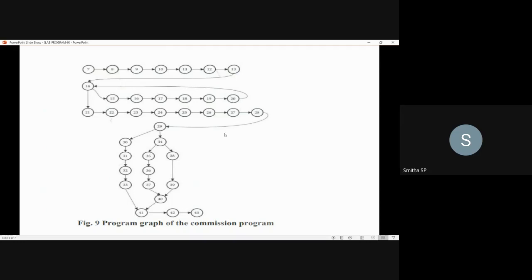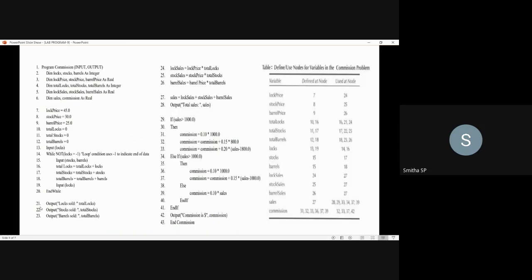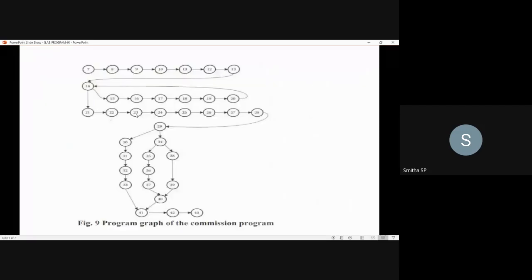So if you are supposed to enter into the loop based on the logs value, then once again the control flows to the 15th. If not, if the logs value is equal to -1, then the control flows to the 21st node. From the 21st node, you are printing the total logs, total stocks, and total barrels from 21st to 23rd. There should be a sequence, so it is there.